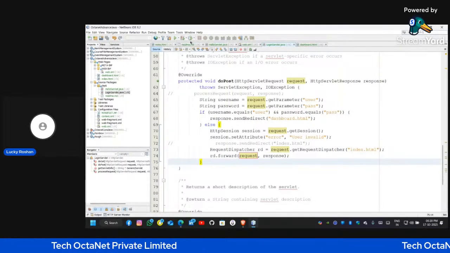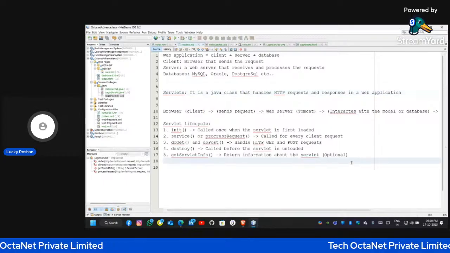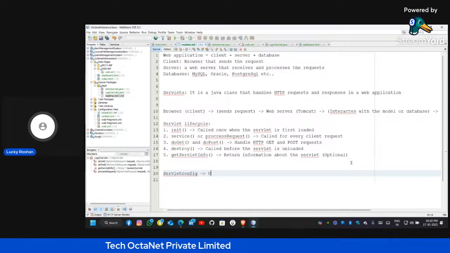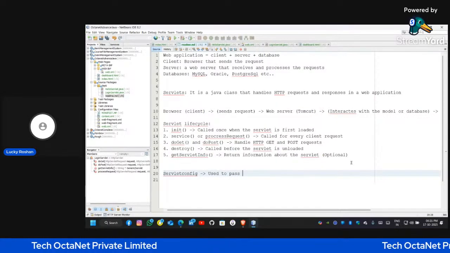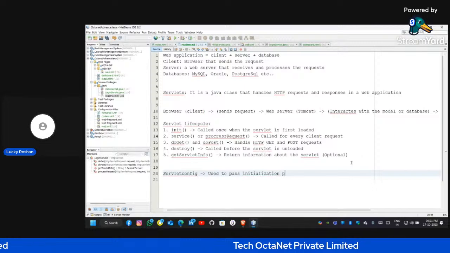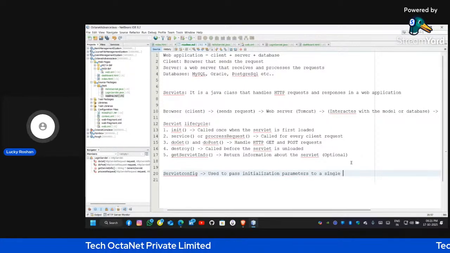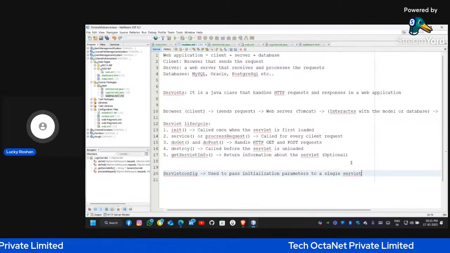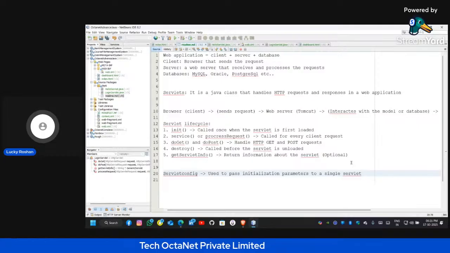Okay, now let's move towards ServletConfig and ServletContext. So what is ServletConfig and ServletContext? So ServletConfig, what is this? It is used to pass initialization parameters to a single servlet. Okay, it is used to pass initialization parameters to a single servlet.